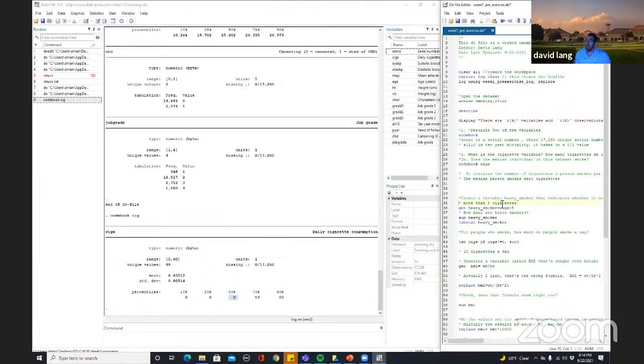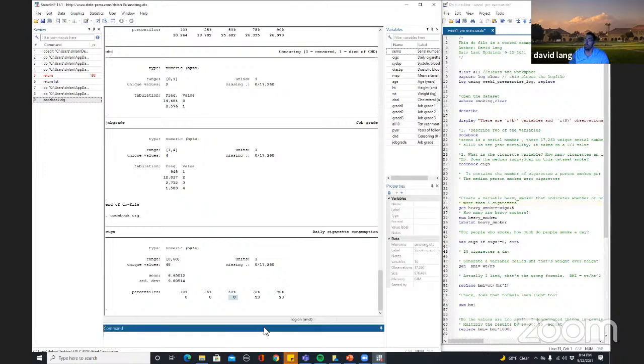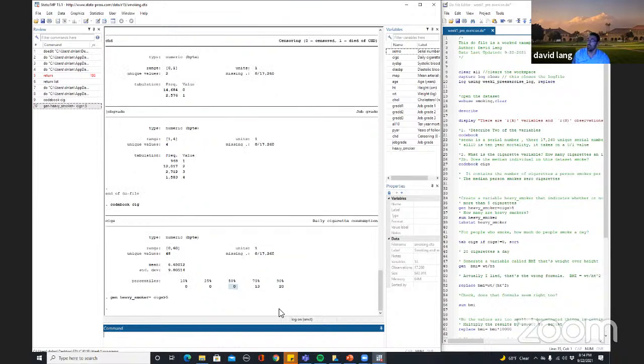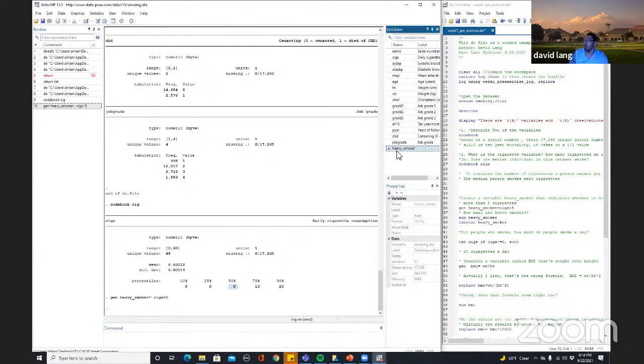And so the next thing that we've been asked to identify is how many heavy smokers there are, and we're given a definition of 5 cigarettes or more per week. So we're going to do that. We're going to create a variable called heavy smoker, and that's going to be equal to this sort of conditional statement. And that's going to be cigs greater than 5. All right. And now you notice when we look at our environmental variables, we can see we've got a new one called heavy smoker.